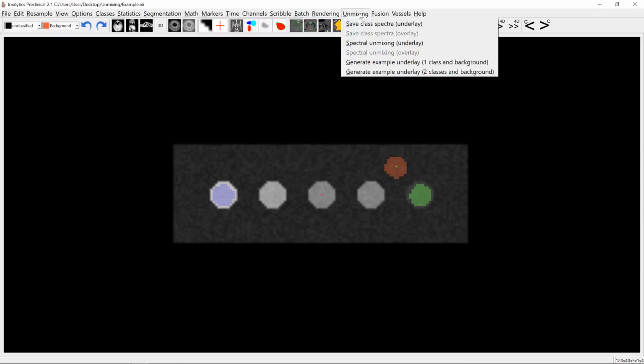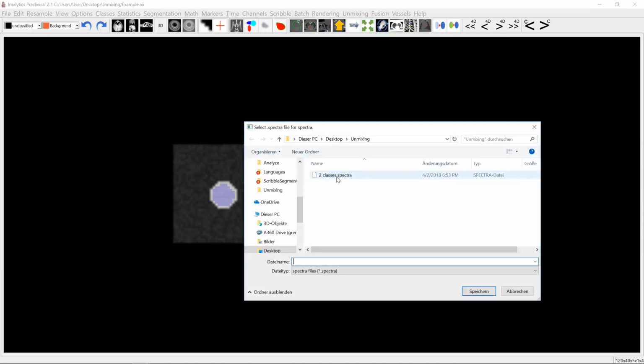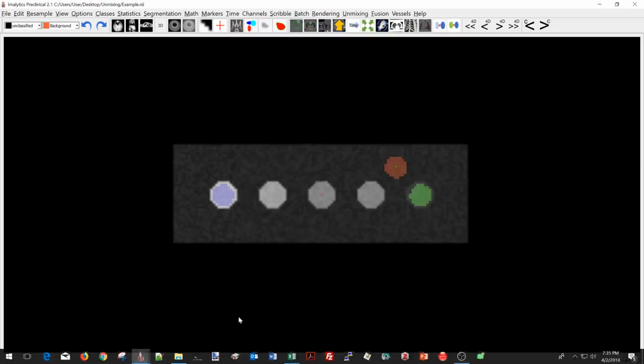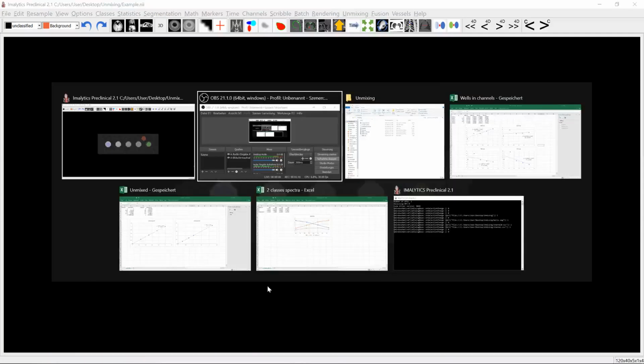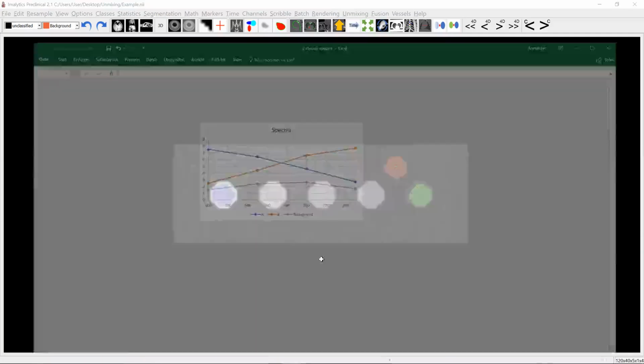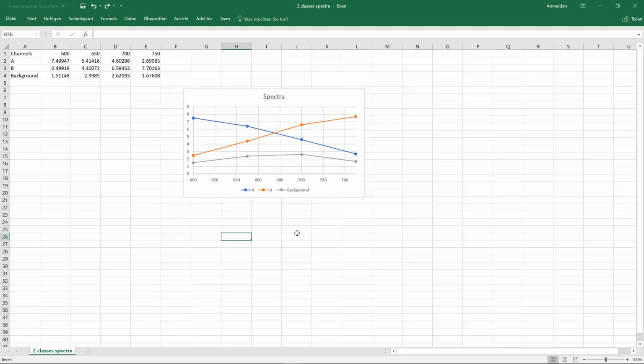Now here on unmixing you can press Save Class Spectra. That will generate a file here. So I'll write that. And I prepared an Excel sheet to look at that. It's actually a comma separated file, so you can open it with Excel. These are the spectra of A, B and the background.